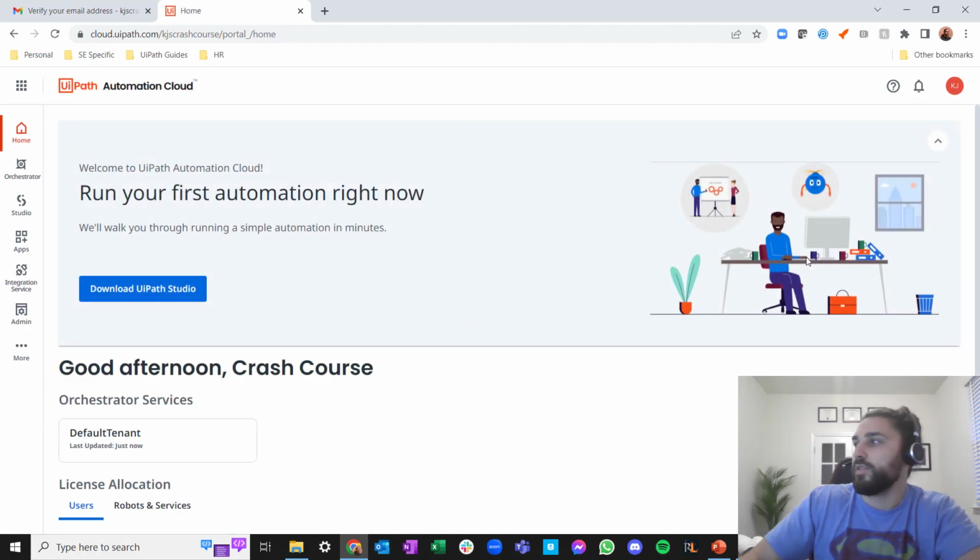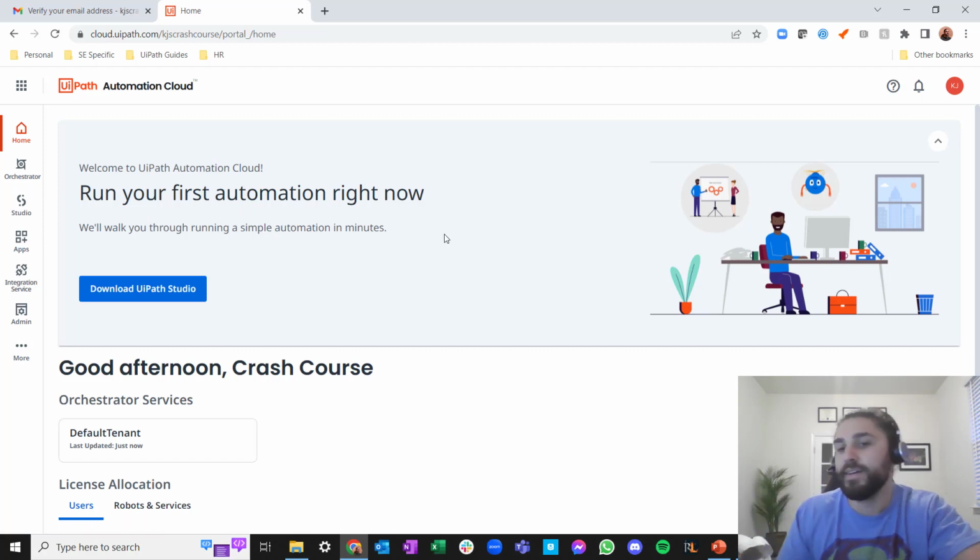Awesome, cool. So then what you'll see right here is: welcome to UiPath Automation Cloud, run your first automation right now. We'll walk you through running a sample automation in minutes. That's exactly what this is for. We don't need to touch any of this now, just know what this URL is. So you can see cloud.uipath.com.